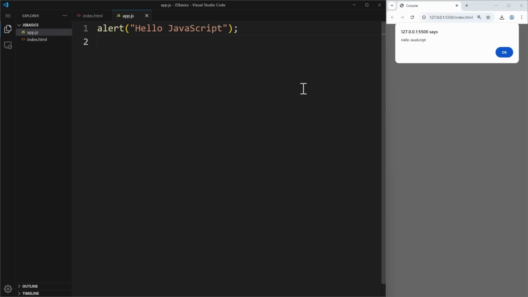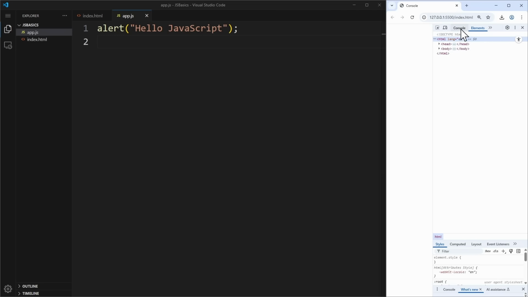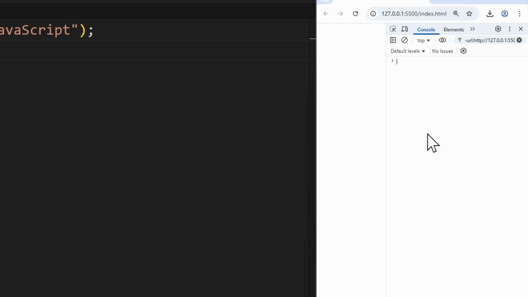Welcome back. In this lesson, we'll take a look at the console, which is an important part of the developer tools that every modern browser has. To open the console in Google Chrome, you can right-click the page, click Inspect, and then select the Console tab. There we go. So what exactly is the console, and why do we need it?